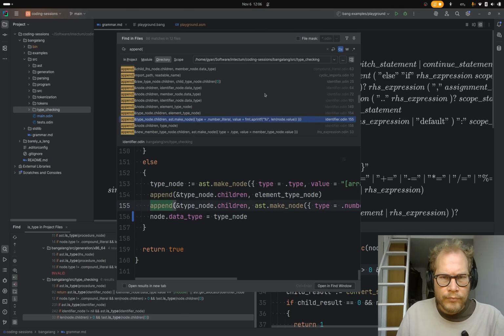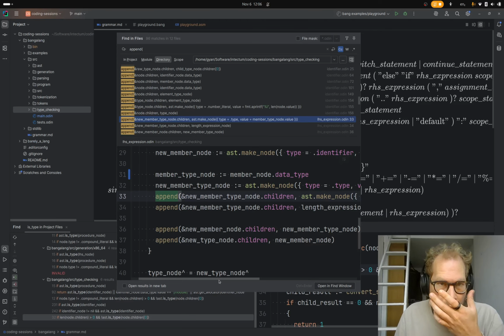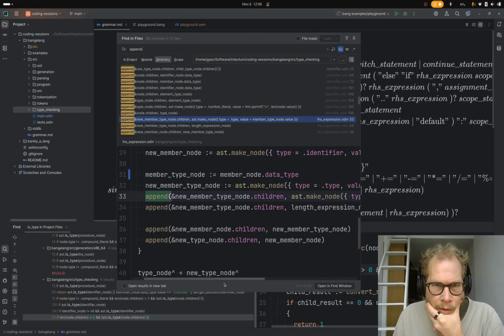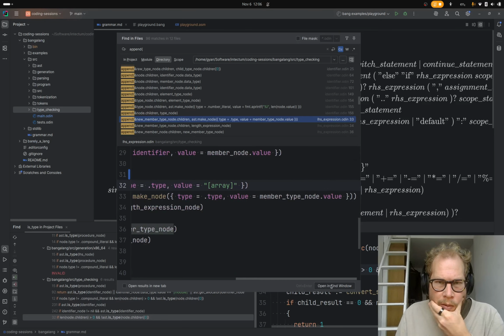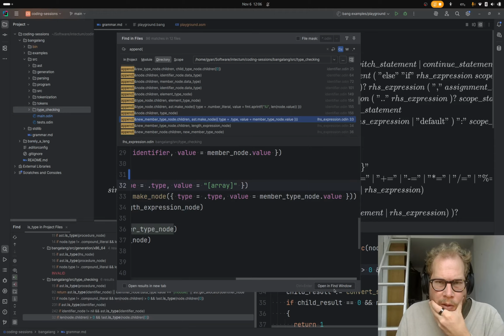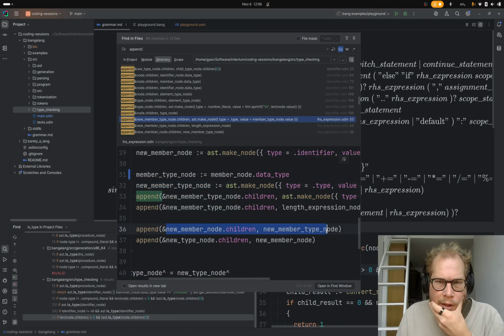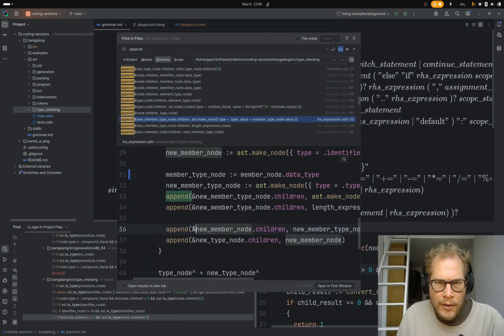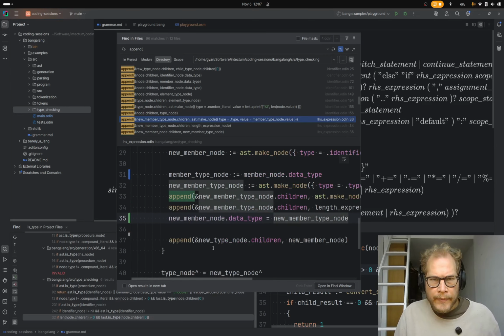Cool. What is this? Member type node. New member type node. Just an array with a type. Looks fine. I guess this is applying the type to it. Like so.